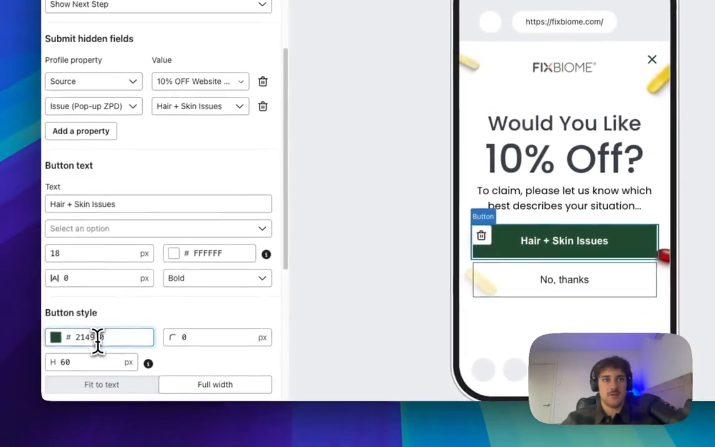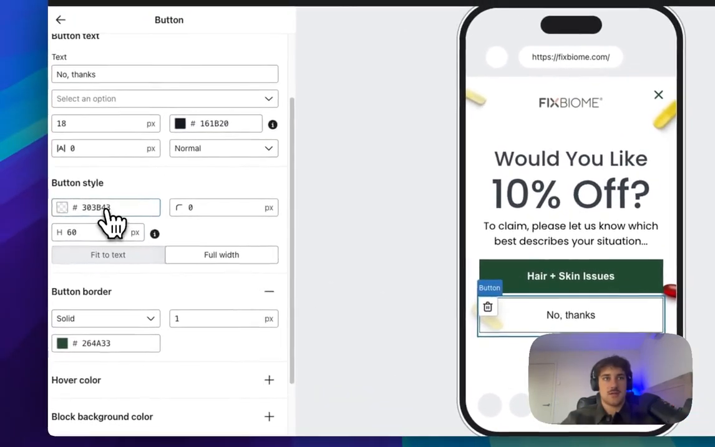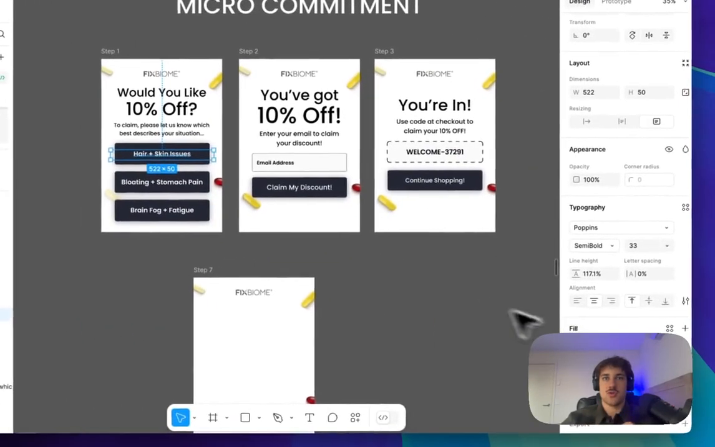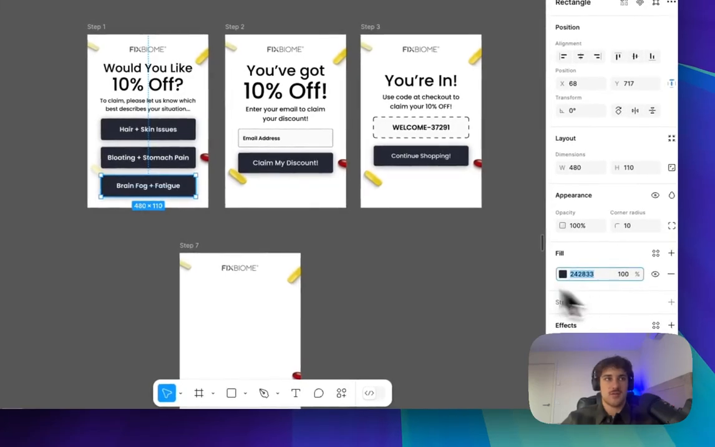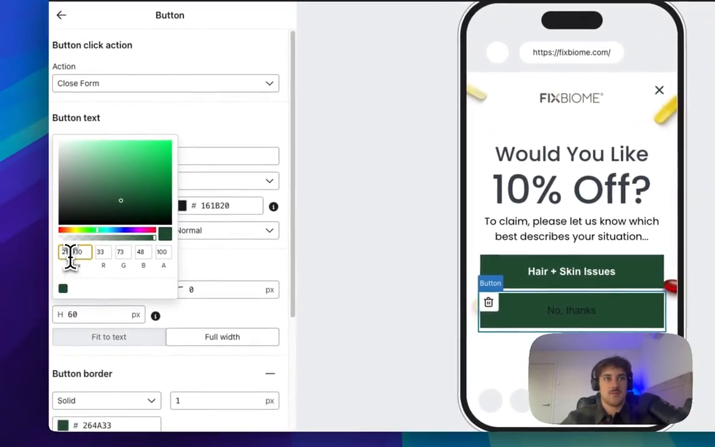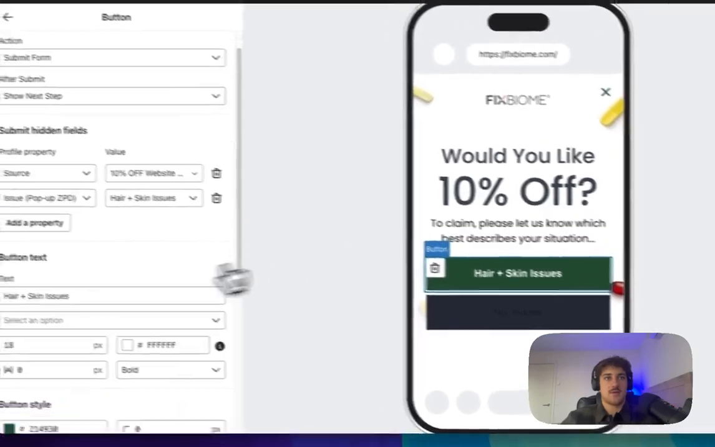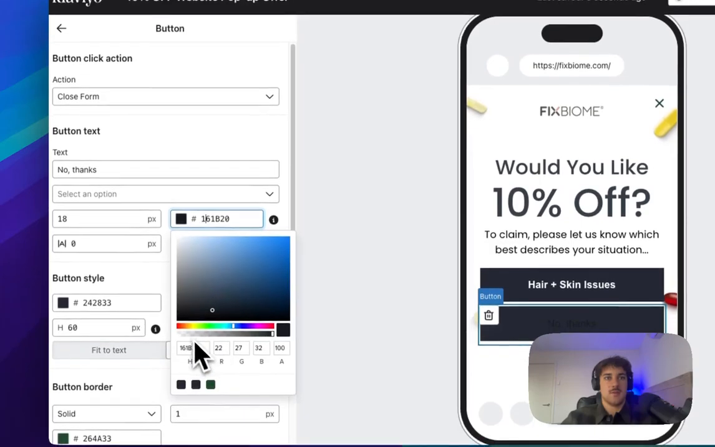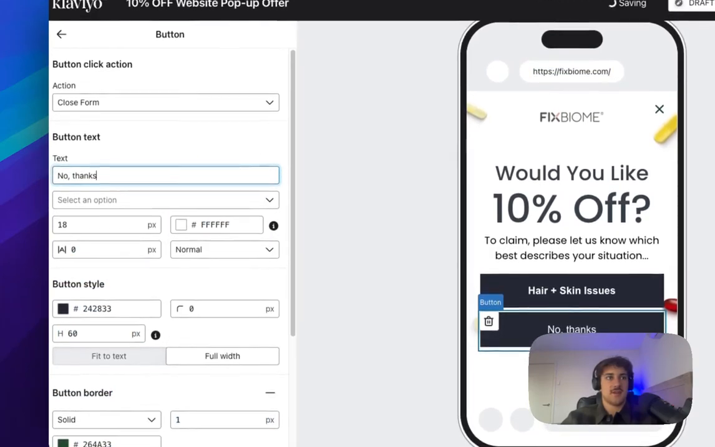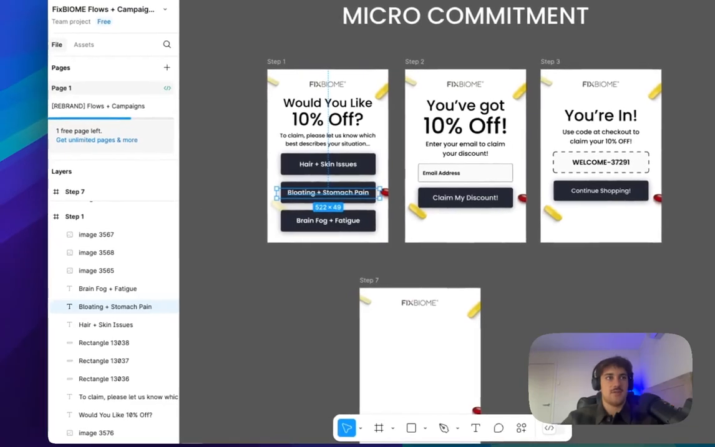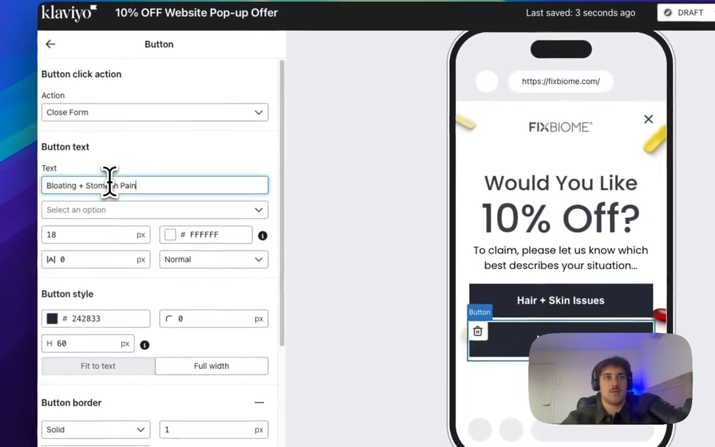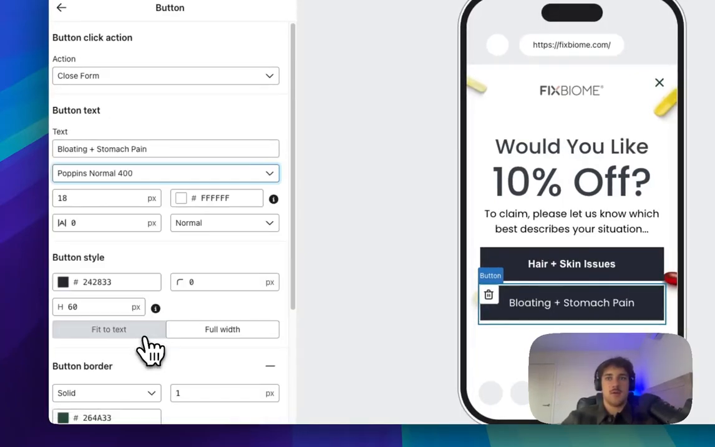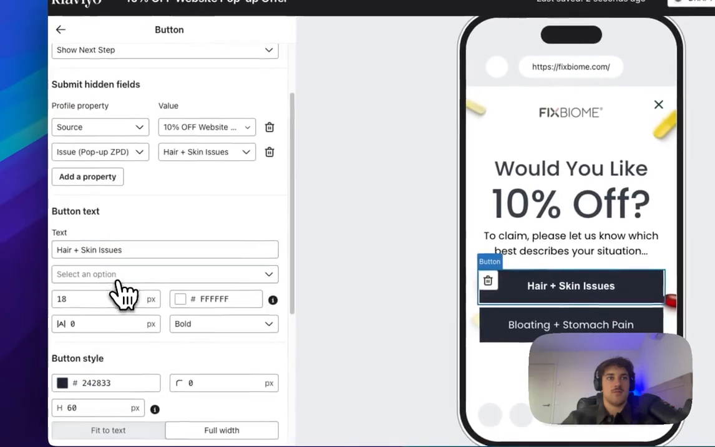So what we're going to do here is just copy this color. We actually need to match, sorry, we need to match this color here. So we're just going to pull this color, and this is going to be the pop-up color. Awesome. Text needs to be white. And this second field is going to just say bloating and stomach pain. Poppins, medium, do the same.